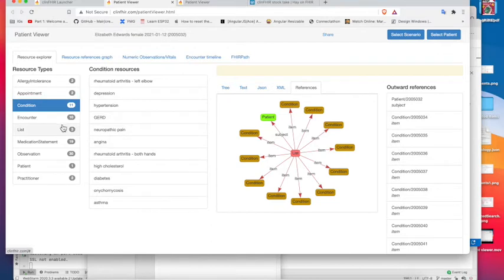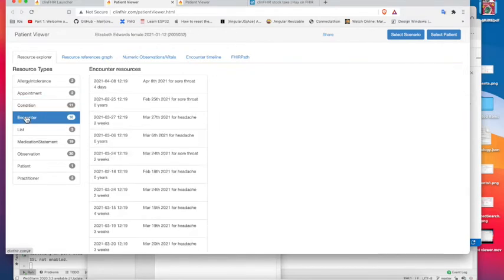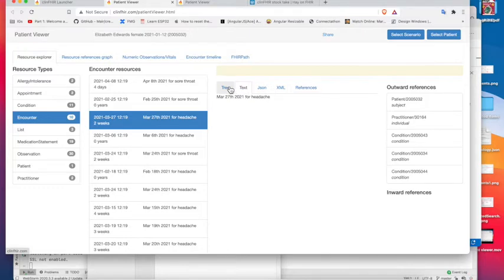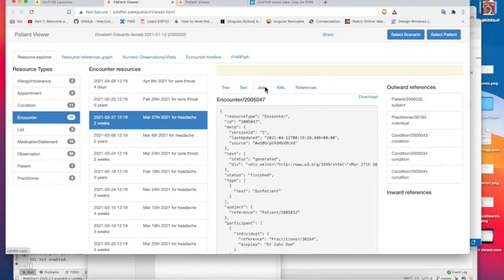So you can look at any of the resources which exist in exactly the same way. The encounter here, we look at the details here, we see the references, we can look at it either as text or the tree view or the JSON. If we were looking at a resource instance that had versions, then we would see the versions in this bar here, and we can click on those. So that's looking at individual resources.